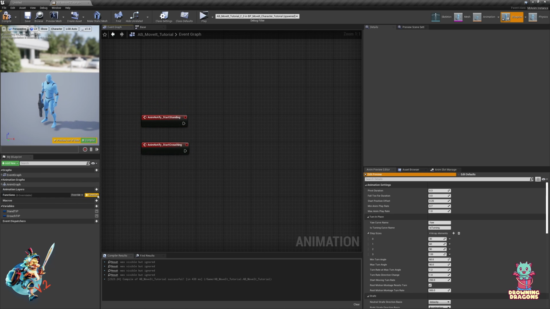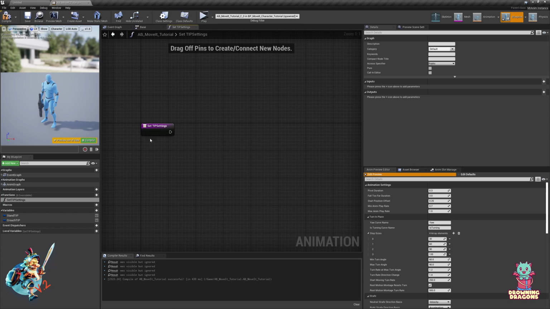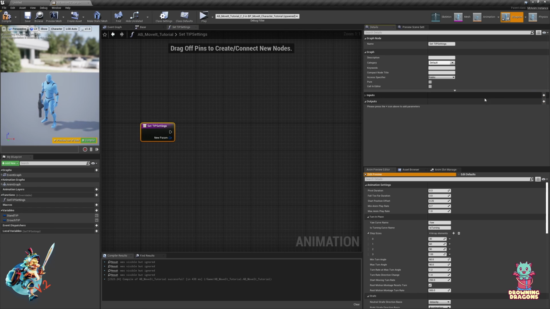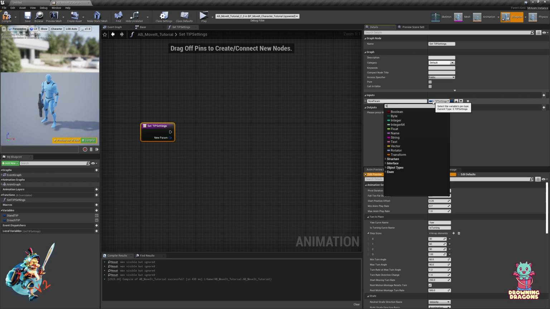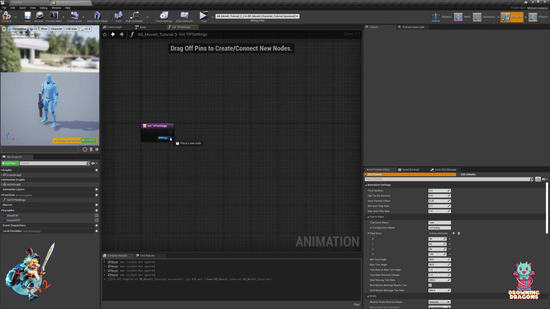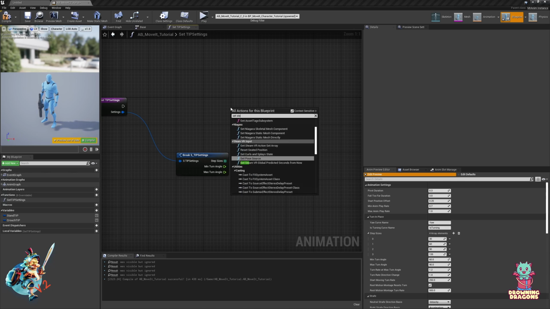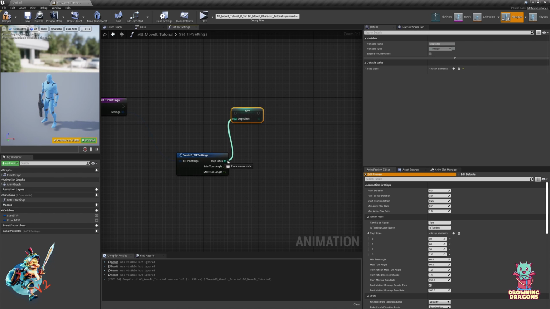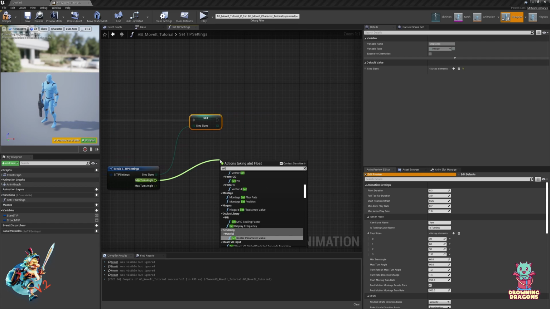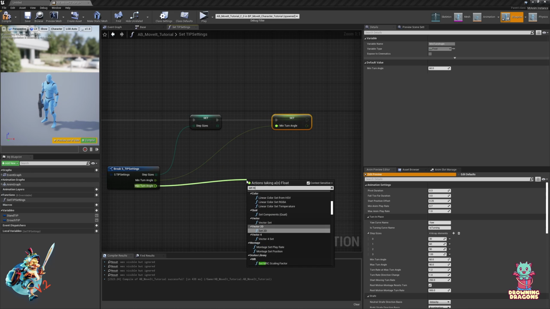So let's set a function, set in place settings. And we're going to take one of these as an input. So we just change it to turn in place settings, which it already was. Call it settings. Whoops, I didn't mean to do that. We go break. And we'll go set sizes to this value. Plug that in, go set min turn angle to that value, get max turn angle.